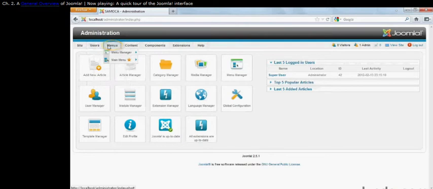Menu does exactly what you would expect. This is where you can attach pieces of content to the menus for your website.